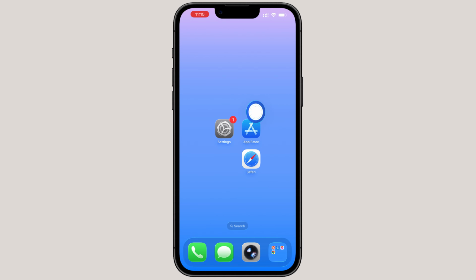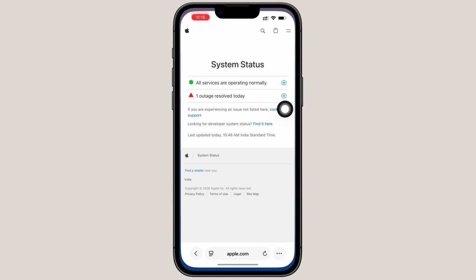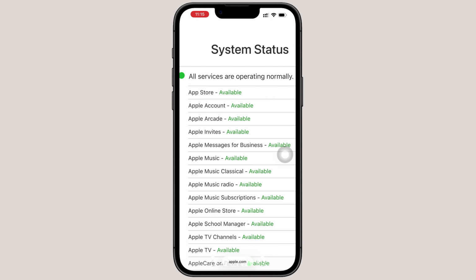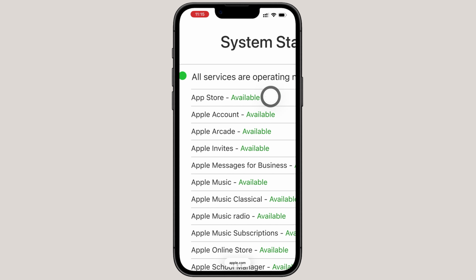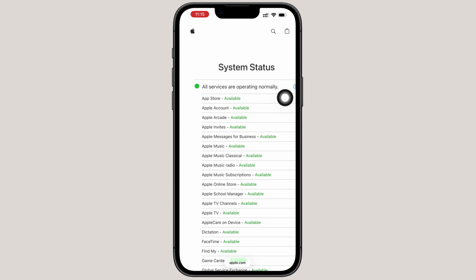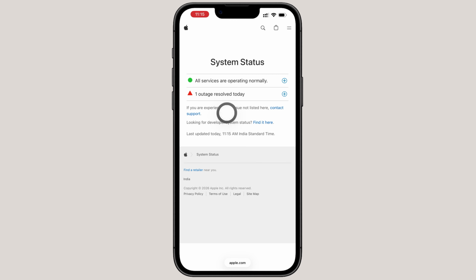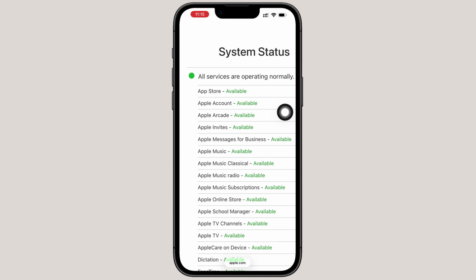Finally, check Apple's servers. Open Safari, search for Apple System Status, and go to the official page. Expand the list of services and look for App Store. A green indicator means it's operational. If you see red or yellow, Apple is experiencing an outage, and all you need to do is wait for their automatic fix. Follow these steps in order, and you should be back to downloading apps without a hitch.